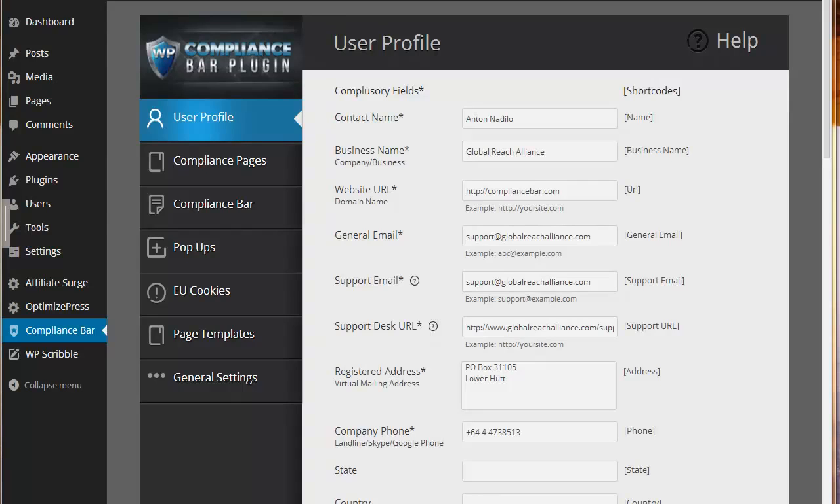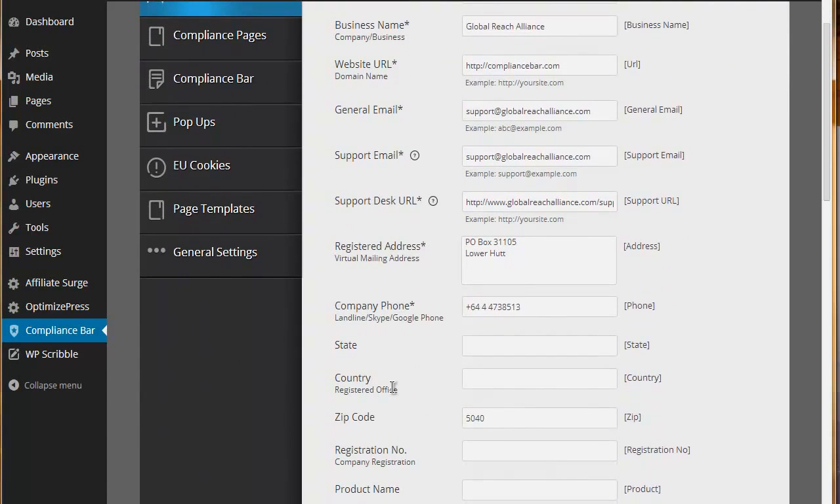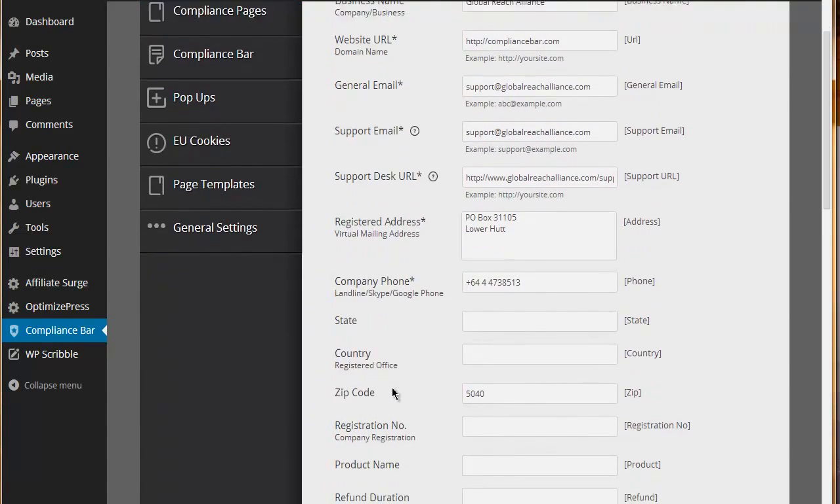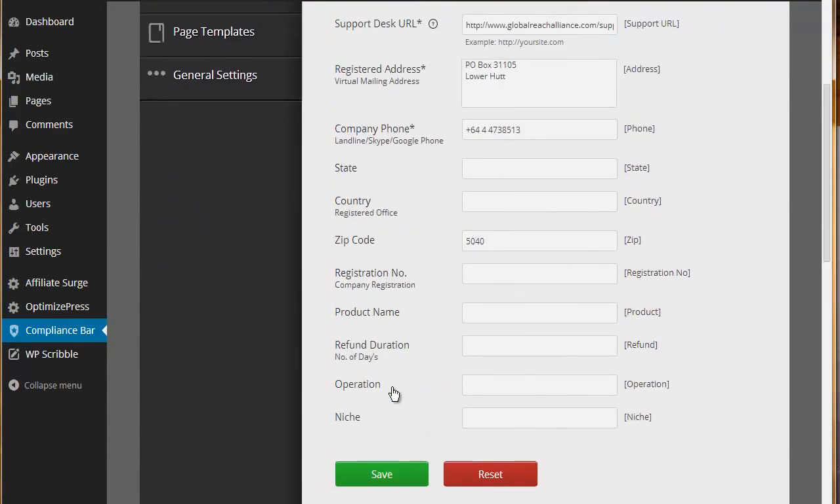Now, the first thing you do is just install it. It's a simple install. Just upload it like you would with any plugin, and you will then be presented with a settings screen in the back end of your WordPress dashboard. The first page you'll arrive on when you go to Compliance Bar is the user profile. As you can see here, there are a number of default categories which we ask people to enter their information into.